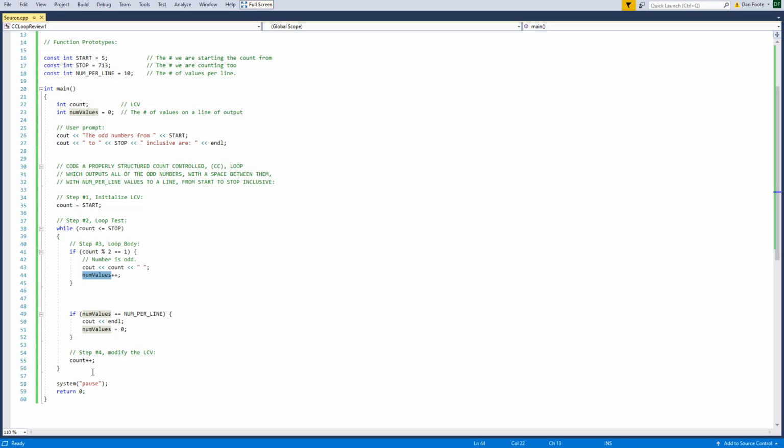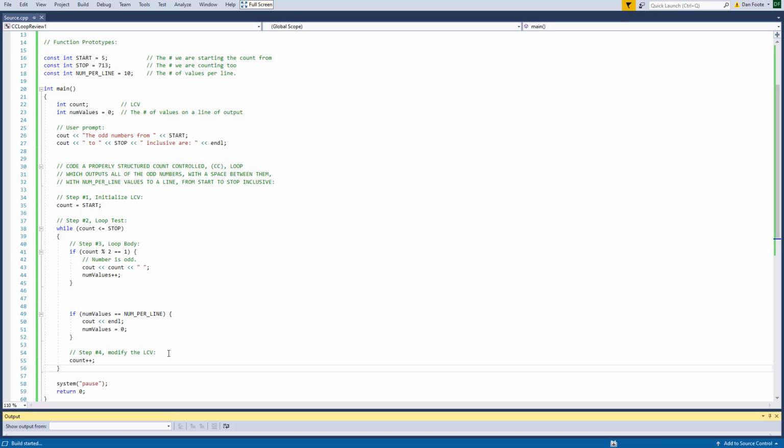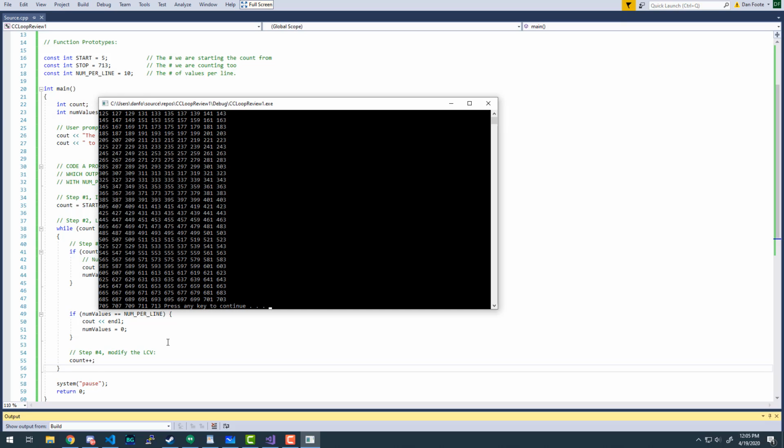So step 4, modify the LCV. Okay, this all looks pretty good. Let's check it and see if it works. Awesome. So 1, 2, 3, 4, 5, 6, 7, 8, 9, 10. 10 per line. It gets a little funky because we didn't do any padding or anything like that, but that's fine. We don't need to do anything like that.